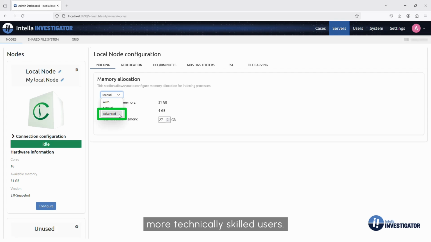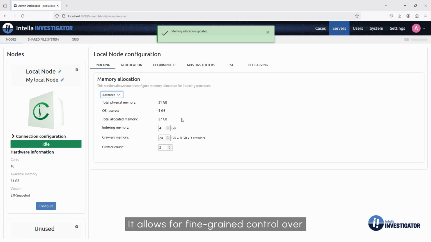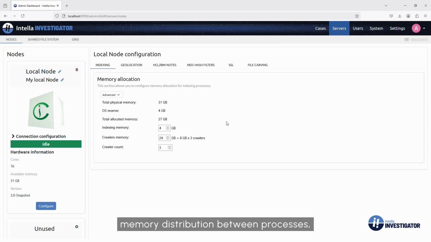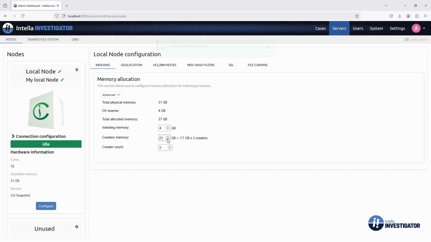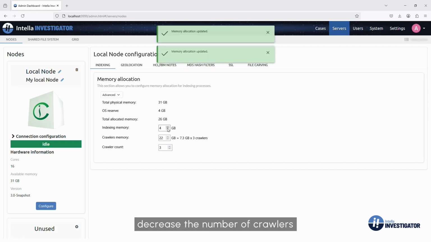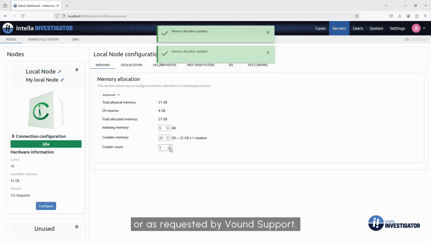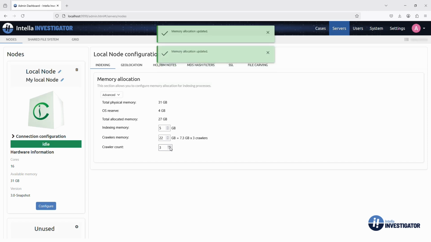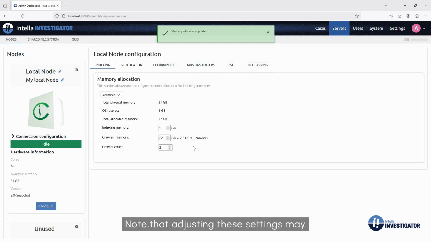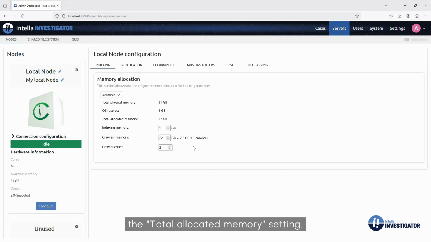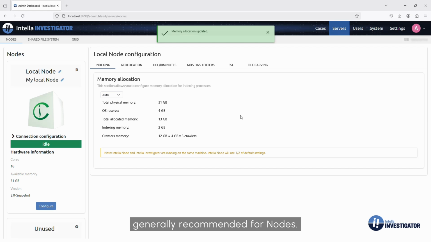The Advanced mode is for more technically skilled users. It allows for fine-grained control over memory distribution between processes, including indexing memory, crawler's memory, and crawler count. For instance, you might choose to decrease the number of crawlers while allocating more memory to each individual crawler. This is an advanced setting and typically only used when specific, tailored performance adjustments are needed, or as requested by support. Note that adjusting these settings may also automatically adjust the total allocated memory setting. As mentioned earlier, the auto mode is generally recommended for nodes.